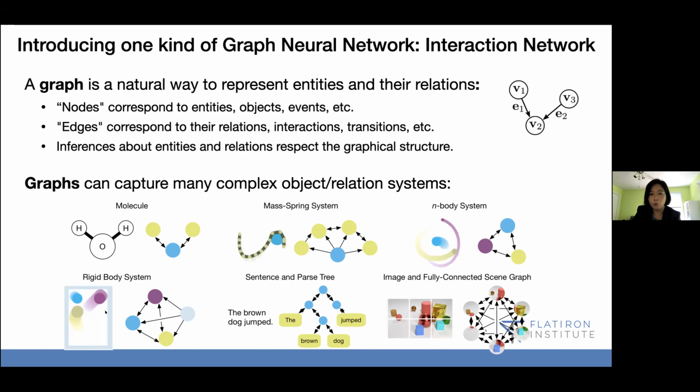In a rigid body system, the wall here can be represented as a node, for example. Graphs can represent sentences and parse trees, and you can even look at a scene graph.